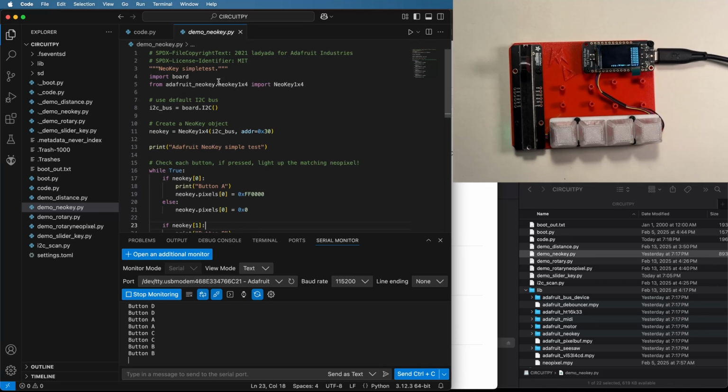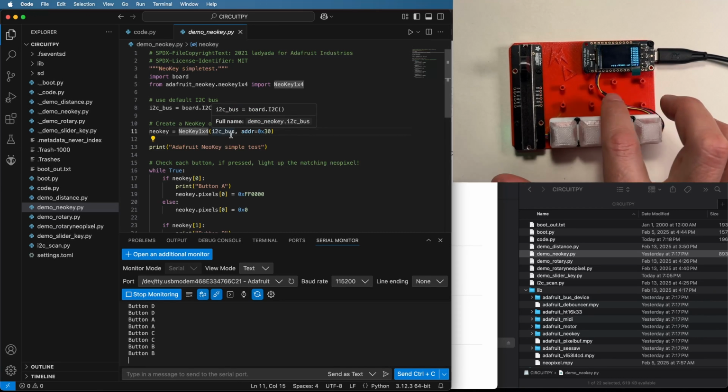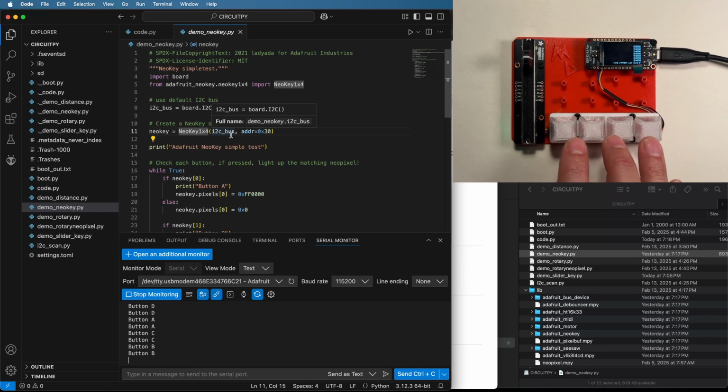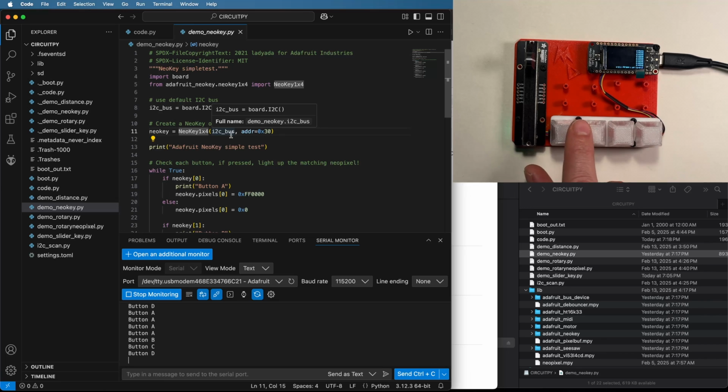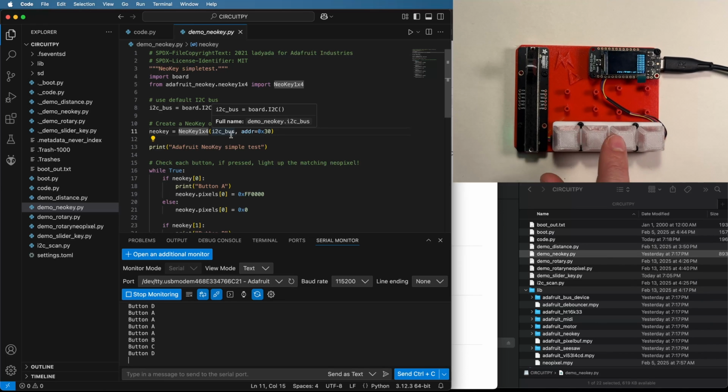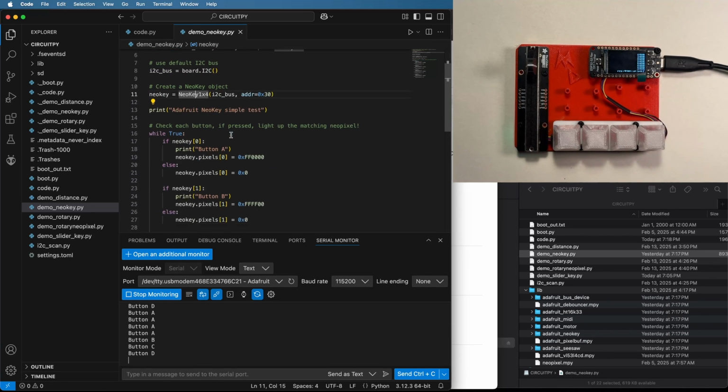Then inside this code, we imported the software code that's going to allow us to talk to the NeoKey. We did a little bit of setup here where we said we want to attach the NeoKey to this I2C bus, and we want to attach to the NeoKey that has this specific address. And we haven't seen it yet, but if we want to attach more devices, each one just gets a different address. And we need to set the address physically on the hardware and then also in the code.